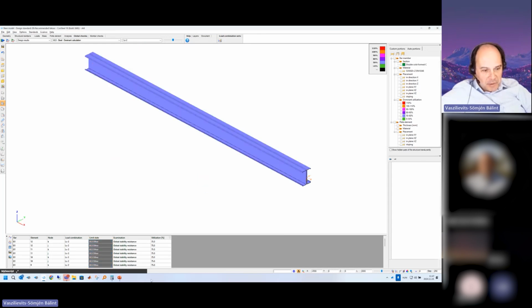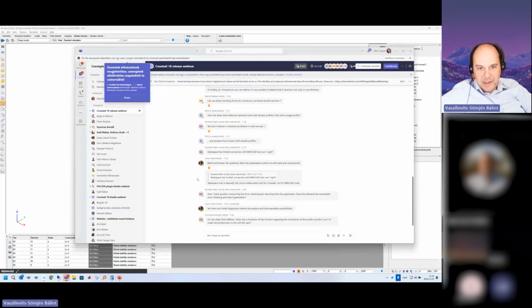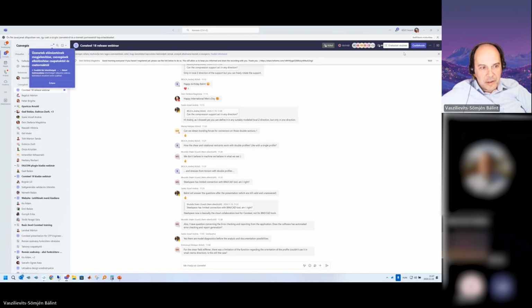As I understand, there are some questions which I was not looking at. I don't even know how to find them, but where are the questions? Beamcad and the webprop.